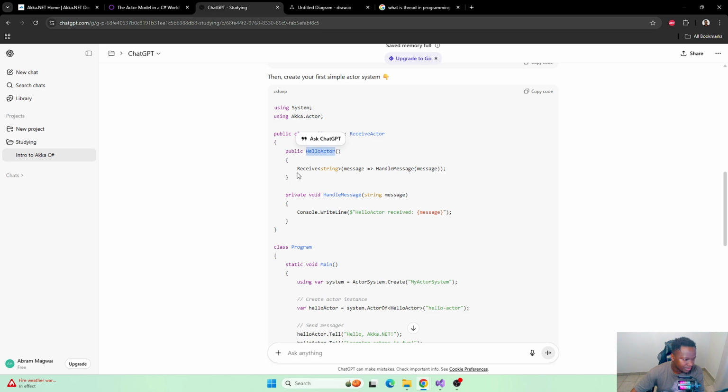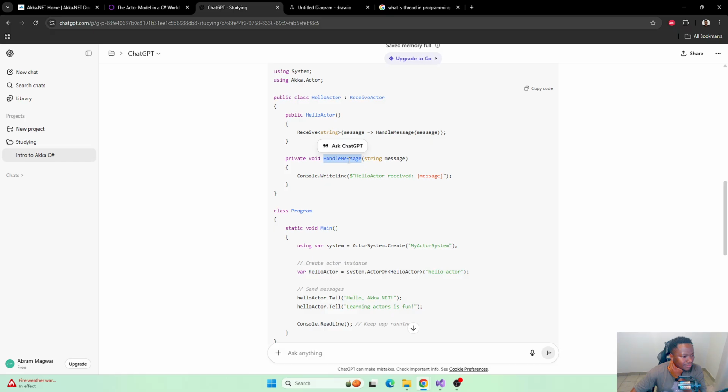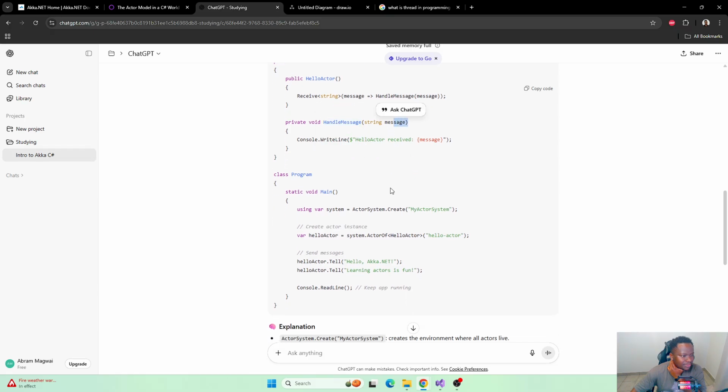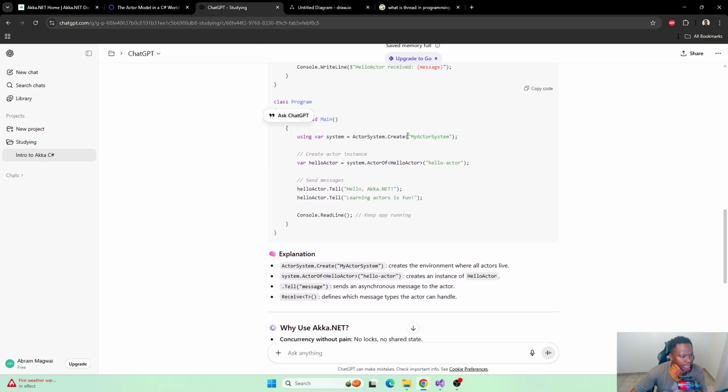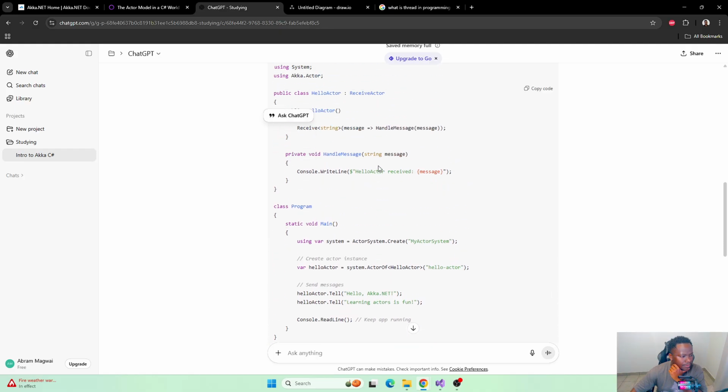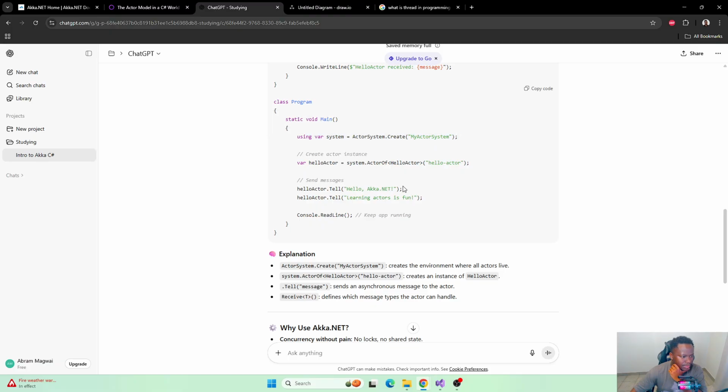We create a constructor, and the constructor has a receive function that takes a function and specifies the type of message that we expect to receive. And then we have something called handle message, on which the actor system. We have something called system, the actor system, created with create actor system.